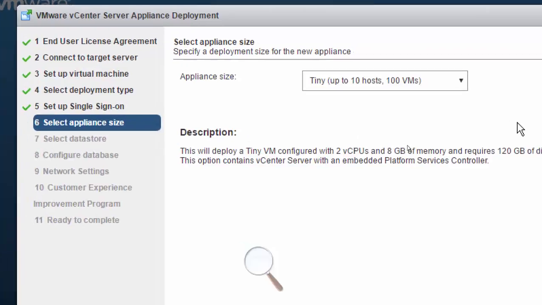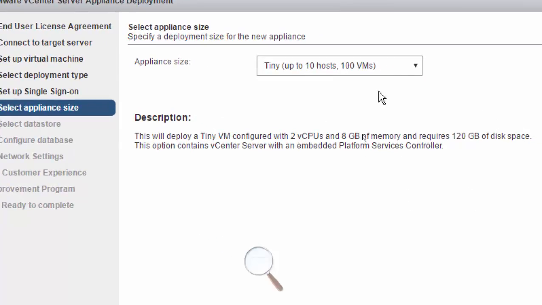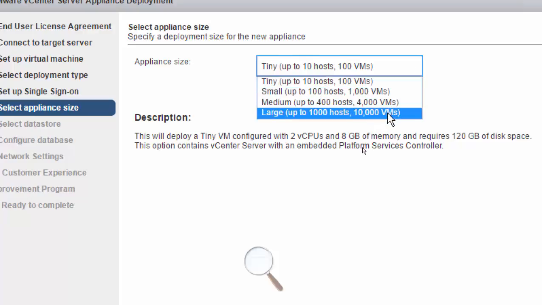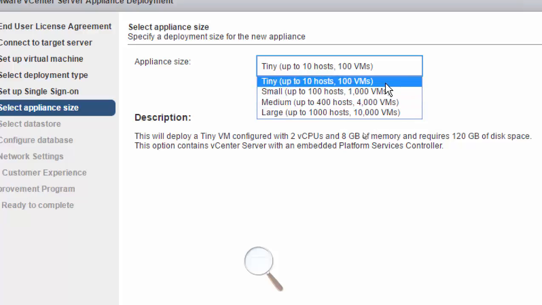Okay. Appliance size. So that's tiny. 10 hosts. Are you kidding me? 100 VMs per host, or maybe the total. No, it's per host. 10 hosts is tiny. I mean, this is ridiculous. You can't say tiny at least. Be fair. So this is what we say: large is 1,000 hosts with 10,000 VMs. Wow, there are companies with this kind of scale.